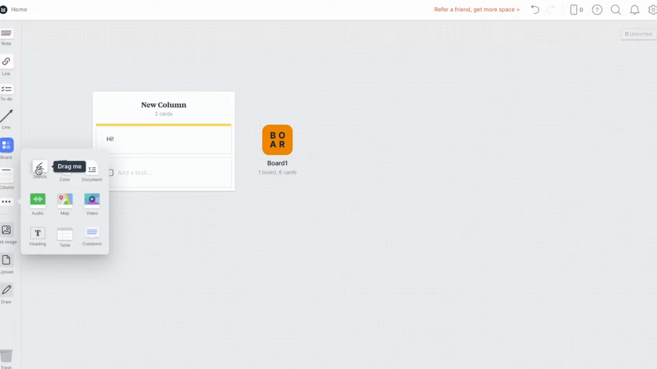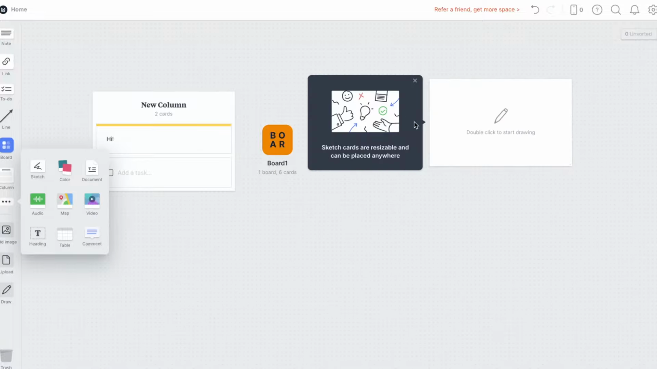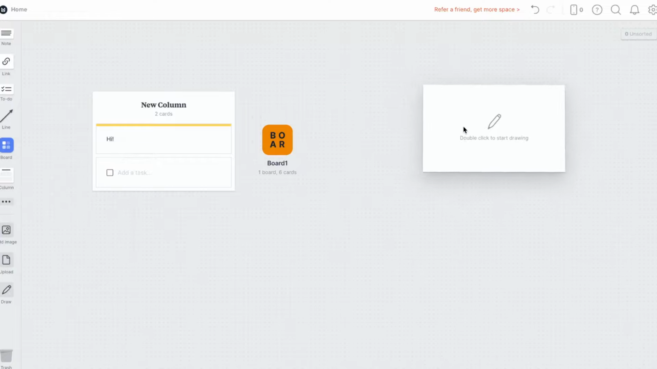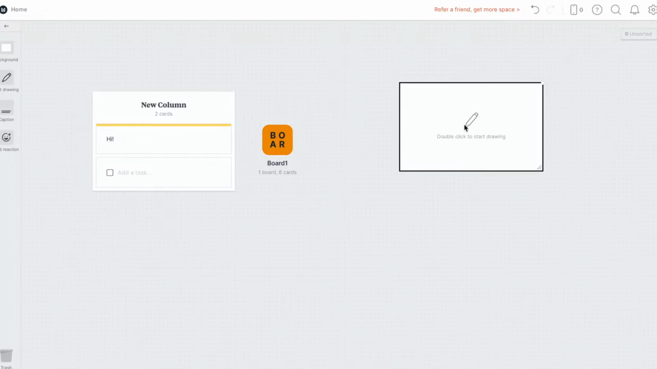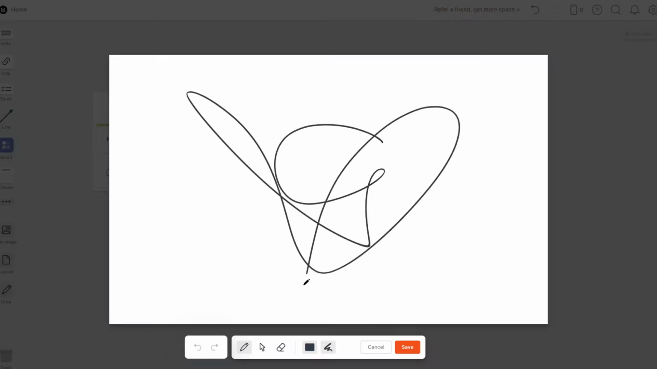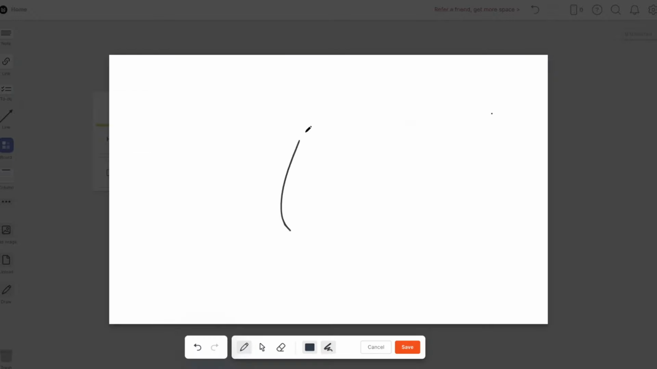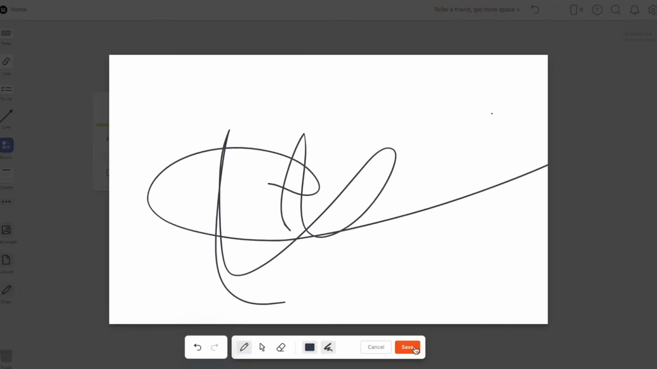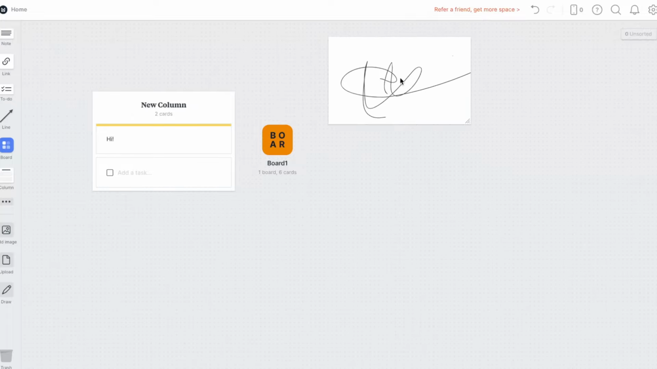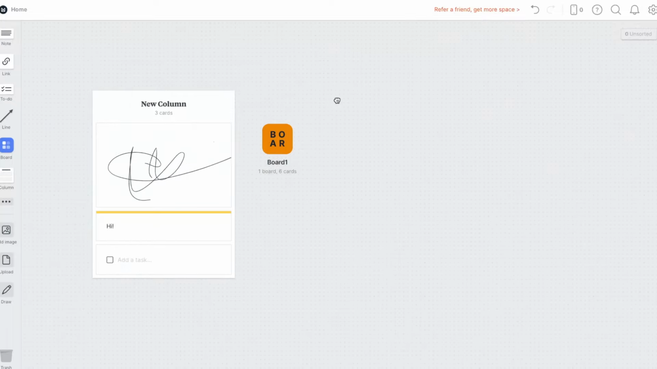The same thing, we can add a sketch. So here we can basically draw something. So let's click, and now we can draw something inside, which is pretty cool. We can also interact with colors here, styles, erasers, and so on. So let's draw something, and now let's click on save. As you can see, it was saved, so we can also add it somewhere here.